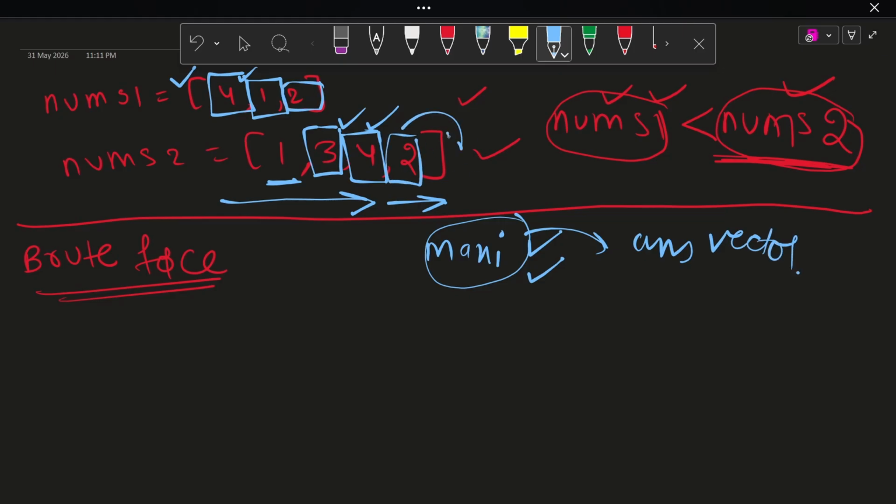So I will check to the right side. There is no bigger element, so simply I will return -1. Simply for these two I will return -1. So this is the way, a simple brute force approach that we can follow to obtain the answer.